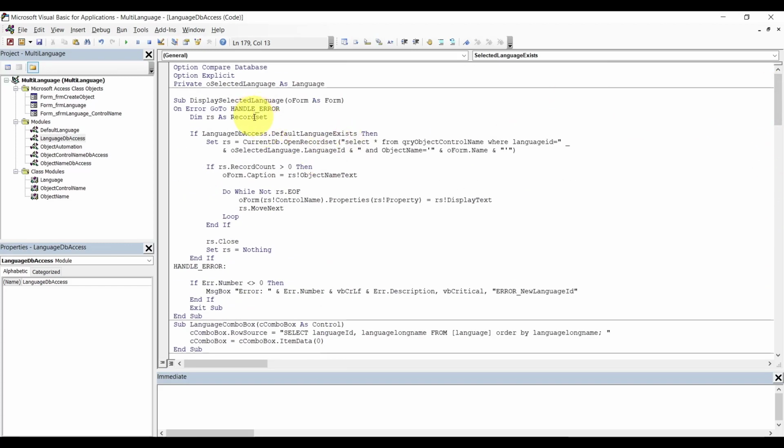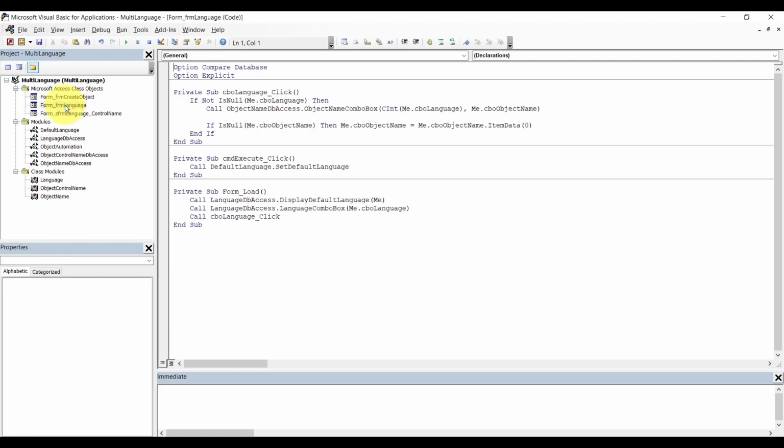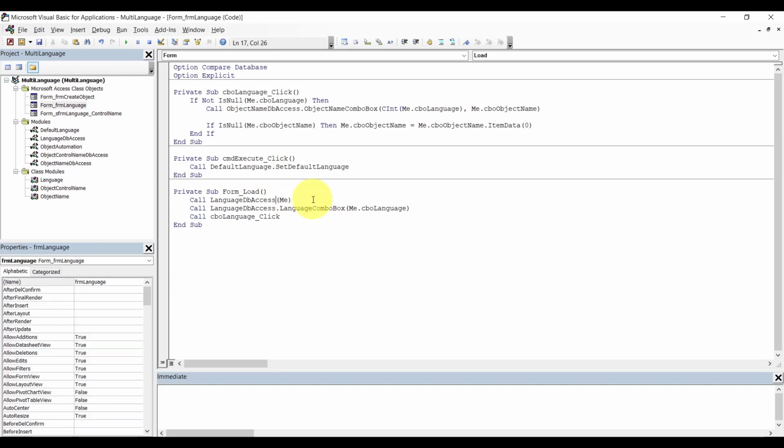Now we have to say, if selected, there, and we want to come in here. All right, so let's update our form. So instead of displaying the default language, we want to say display the selected language. That's more like it. All right, so that's how that works.